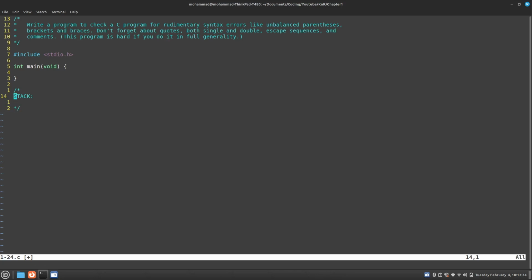Okay, so how are we going to use this to help us check for syntax errors? Well, what we can do is, if we encounter an opening parentheses, bracket, or brace, then we're going to push it onto the stack. So my stack might look something like this. It's always going to have opening parentheses, brackets, and braces. And then every time I encounter a closing parentheses, bracket, or brace, then I want to pop off the stack and check if they match.